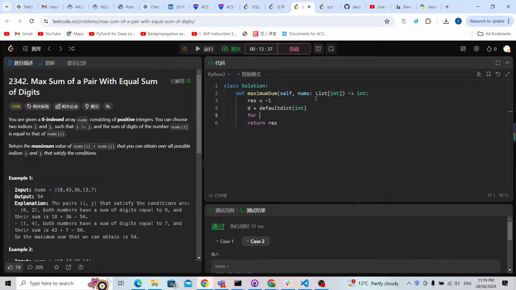So we want to check all the numbers. So for n in nums, we want to prepare a total. The total is going to be the sum of all the digits of this number n. So it's going to be the sum of the map of int over the string of the number. So this is going to be the total. And we want to check if this total is inside the dictionary. So we want to update the result. The result is going to be the maximum of the result with the current number n, and what is the maximum number inside of the total? It is going to be the dictionary with this total.